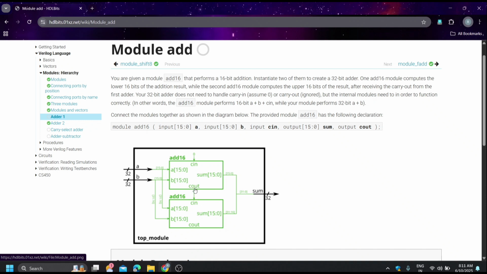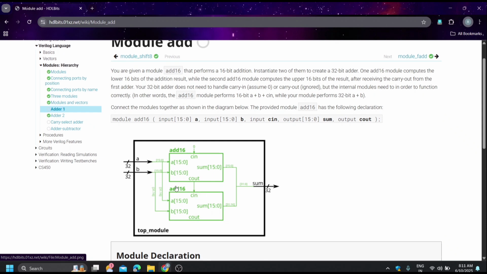So here this pin is acting as a wire, because this is the output of the first adder and the input of the second adder. So we need to declare one wire. Okay, so in this way we can add these two 32-bit numbers by using two 16-bit adders. Let's write the code for this question.